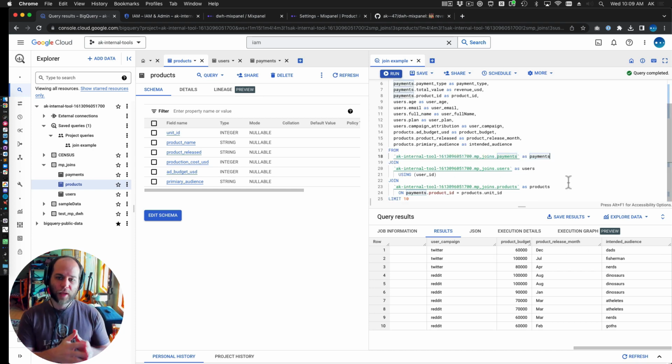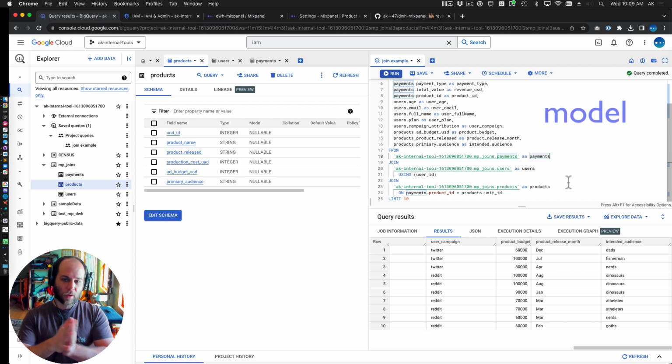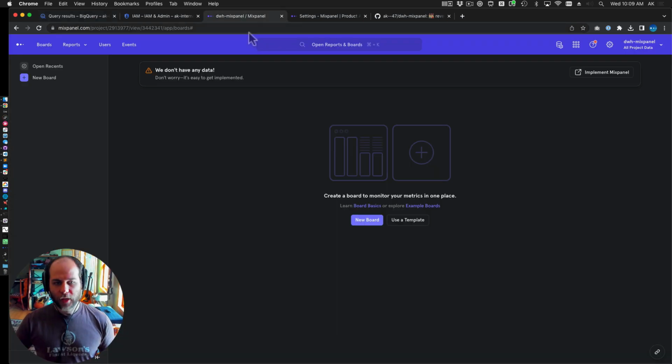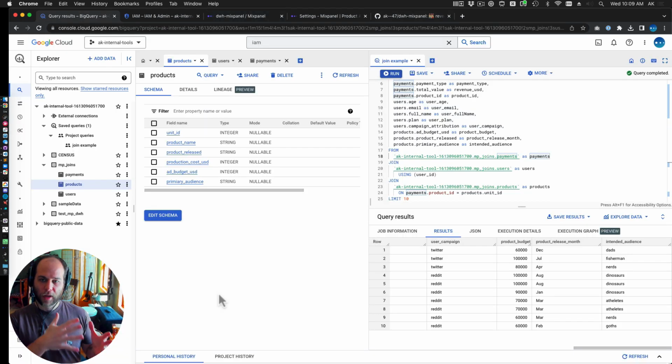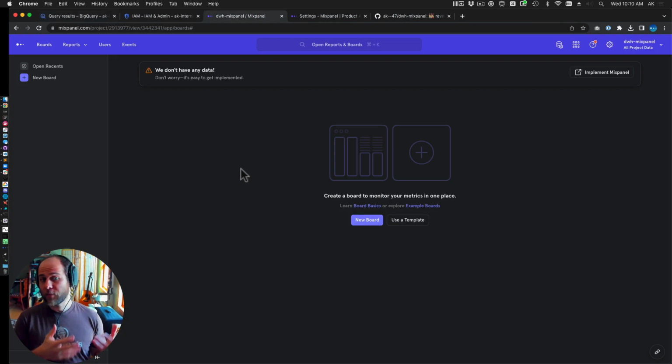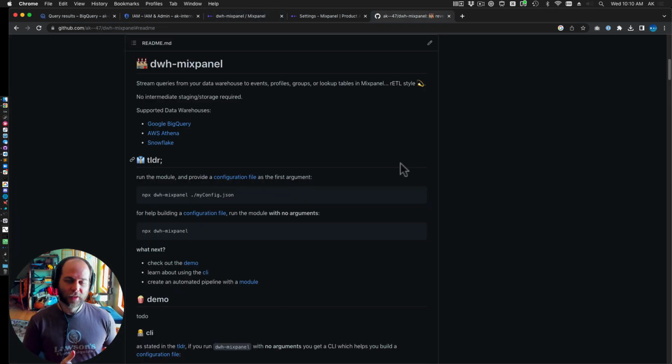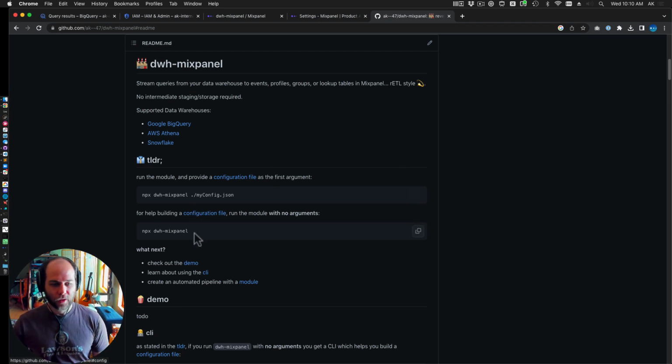Now, this SQL query is our model. It contains all the information that we'd like to see in Mixpanel as events. And here I have an empty Mixpanel project, which we are going to pipe this data to. So now we have everything we need to get started: a SQL query, which models a data set that we're interested in using Mixpanel to visualize, an empty Mixpanel project that will be a container for us to send data to, and our trusty module that's going to make this straightforward and easy. So let's start by building our configuration file using the wizard that's provided.